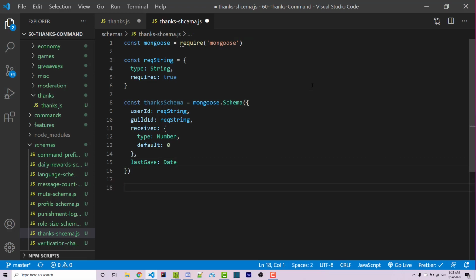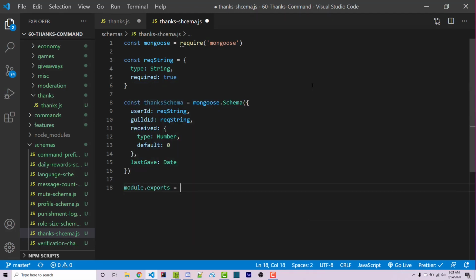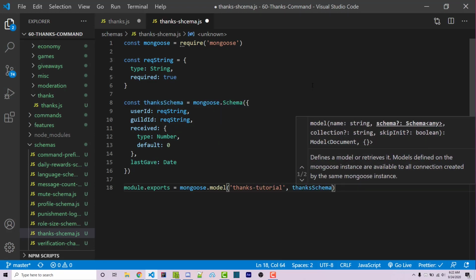Now at this stage, we can export this as a mongoose model. So module.exports equals mongoose.model. We can pass in the name of our collection. I already have thanks as a collection name. Feel free to use that. But again, I already have this functionality in the official Worn Off Keys Discord bot. So I'm going to name this thanks tutorial. I'm then going to pass in the schema name, which is thanksSchema.